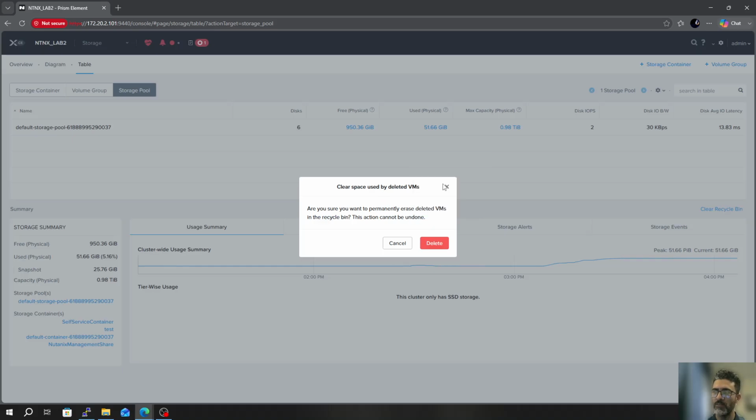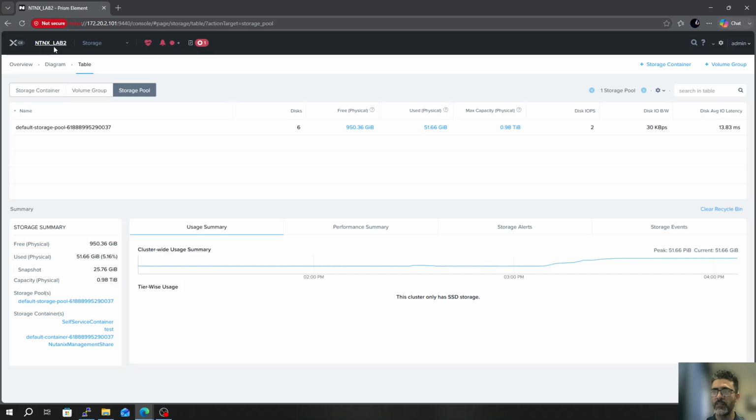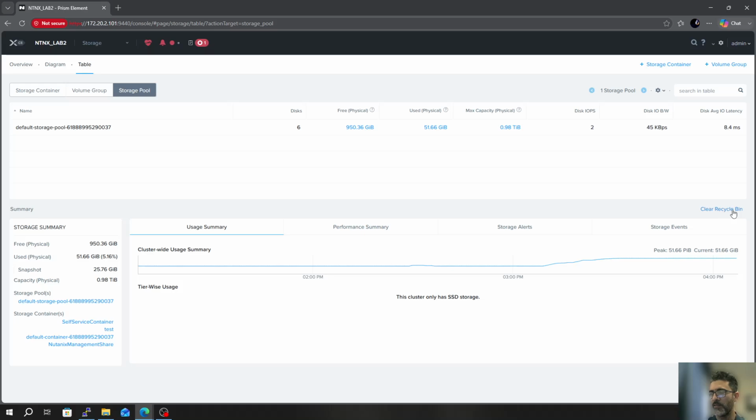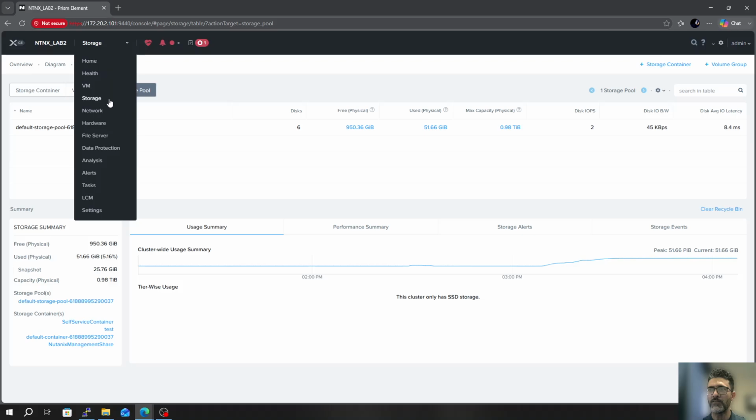Normally, if you delete virtual machines, it will retain them inside the cluster. I think for 24 hours, if I'm not mistaken. So by this action, you're going to delete it from here. It will be deleted. Okay, that's all for the storage sections. Let's jump to the network.